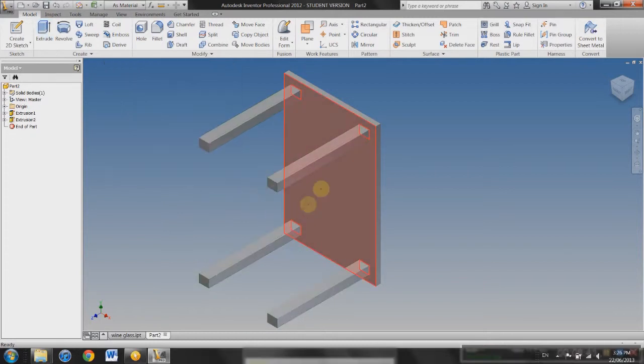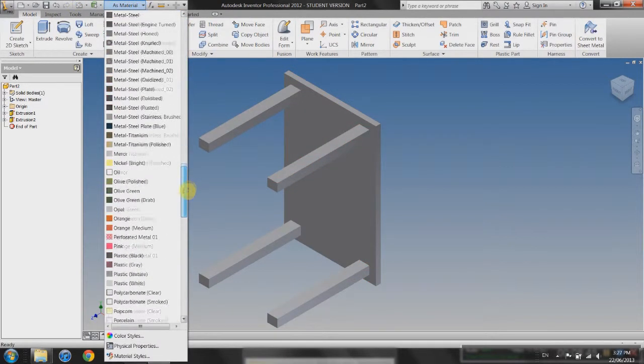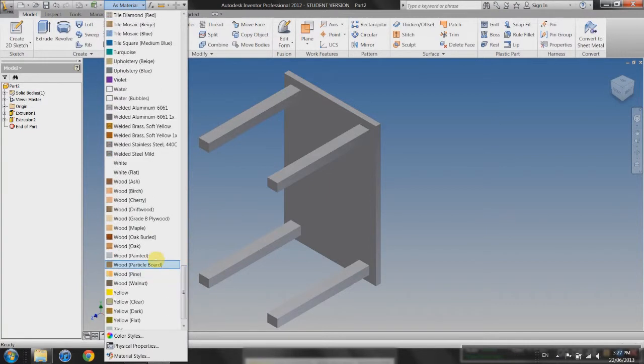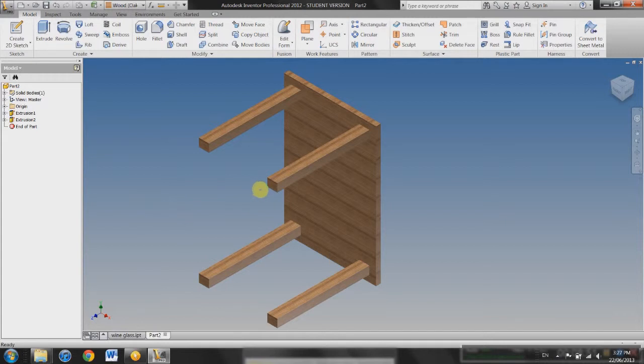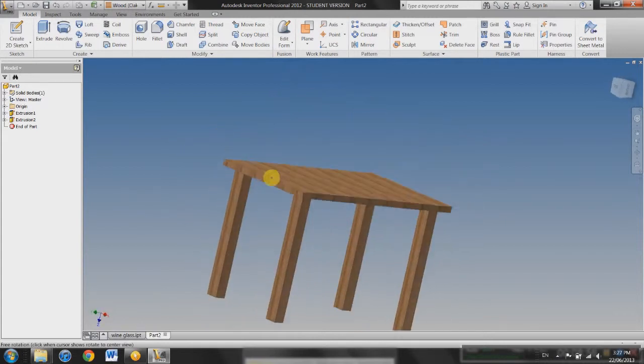Sure. Hit the check mark, and then you can go and select a material for your entire table. So we're gonna go with oak. Sure, oak, that looks good. There, look at that. Nice table for the wine glass.